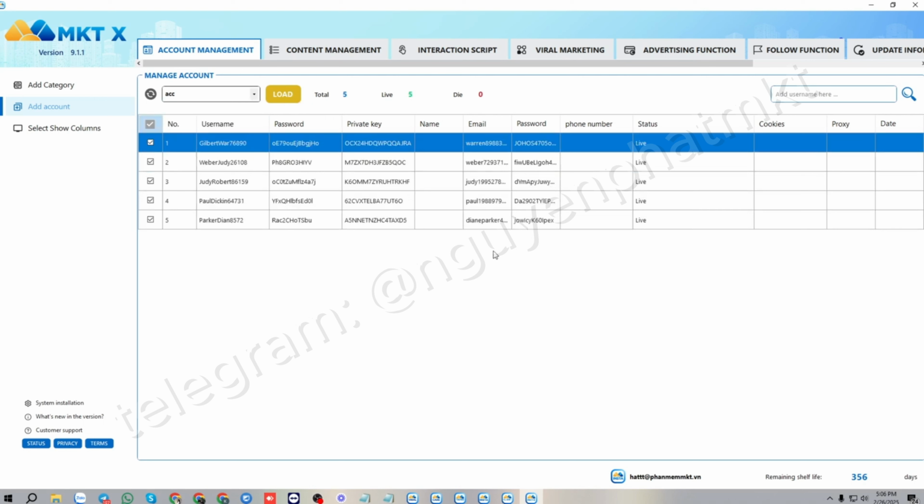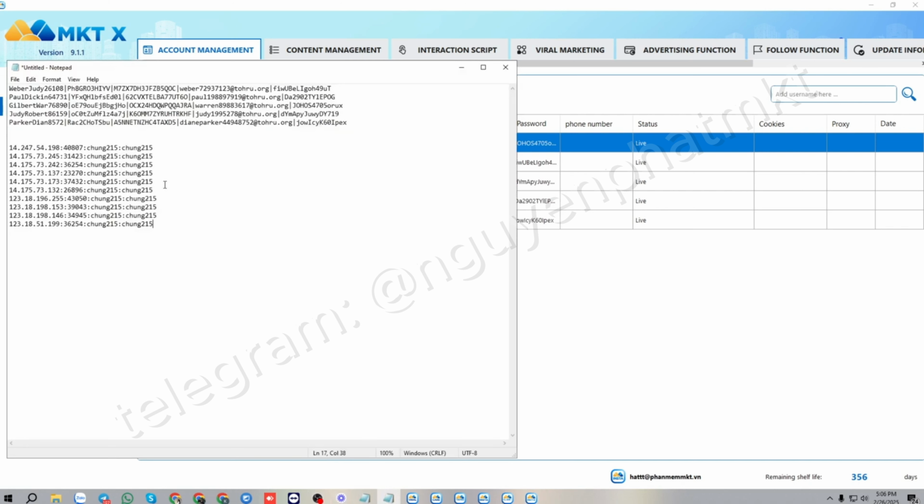Okay, next step, I will show you how to add proxy for the account. If you have more than 50 account, you should add proxy to change the IP address of the account. Okay, here I have some proxy. The proxy format added to the software in the static proxy is IP, port, username, and pass.